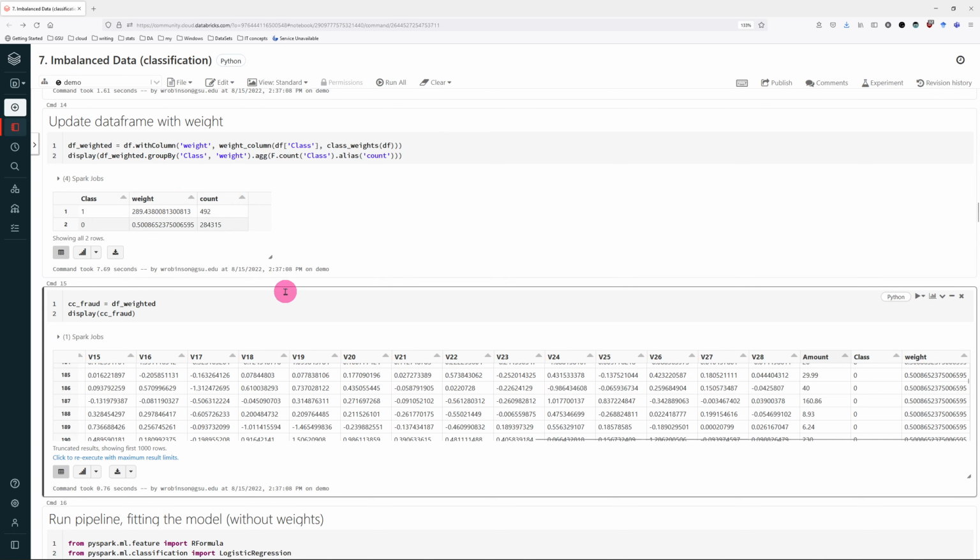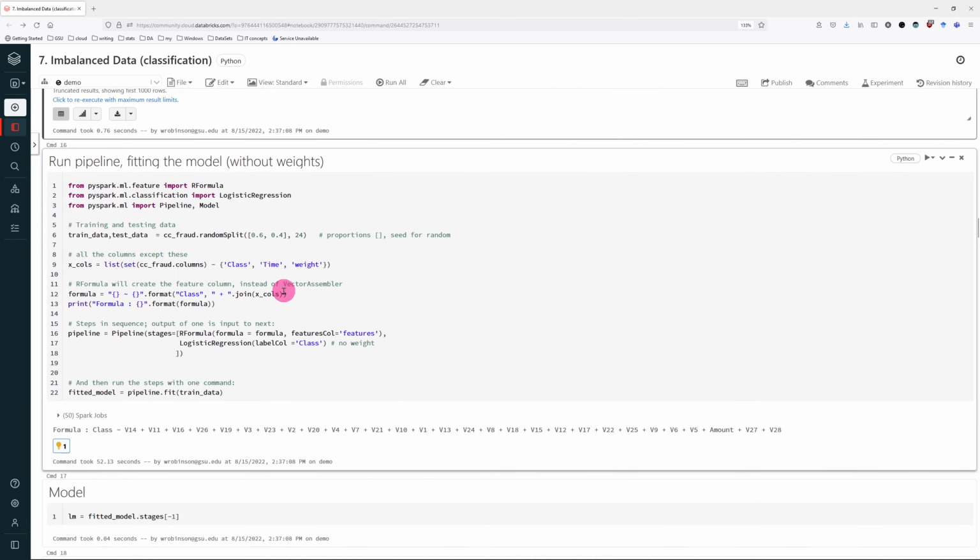All right, so now I've got my data frame that has my original data, but it also has a new column for weights associated with those classes. Now I'm ready to go ahead and run my modeling, my logistic regression. This is the standard way of doing logistic regression in PySpark.